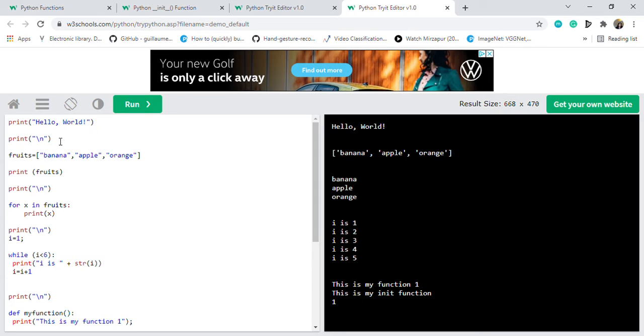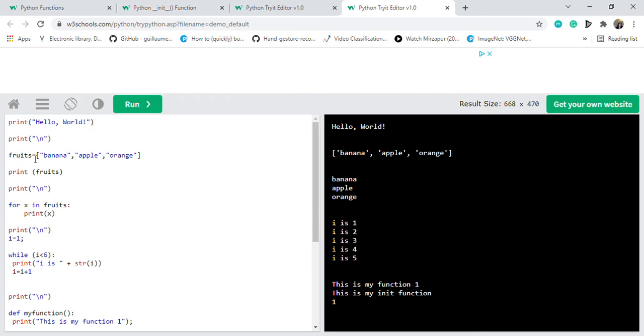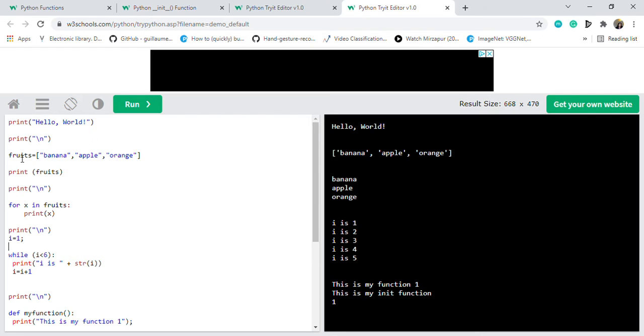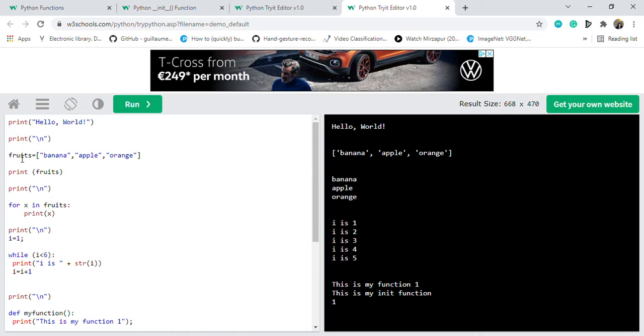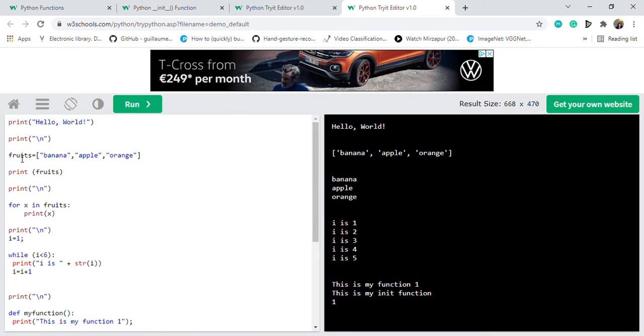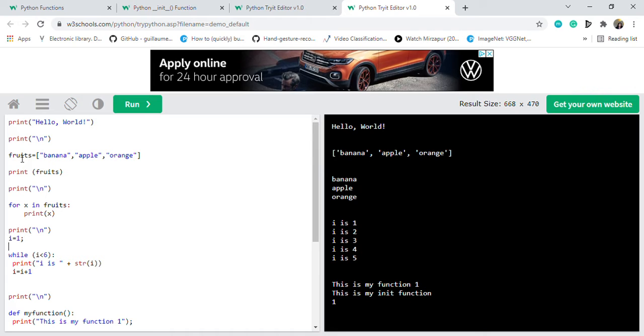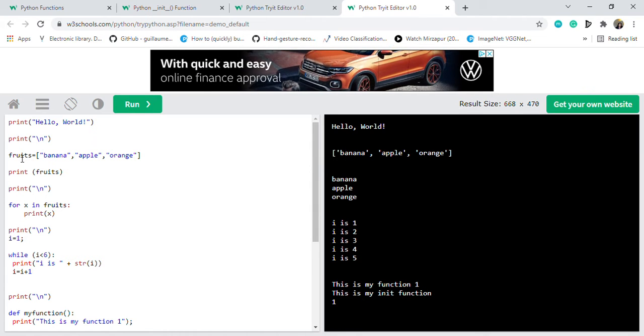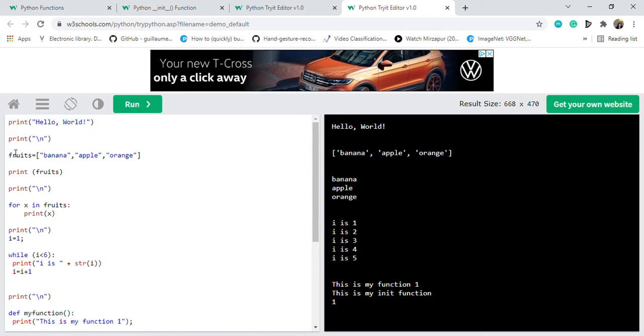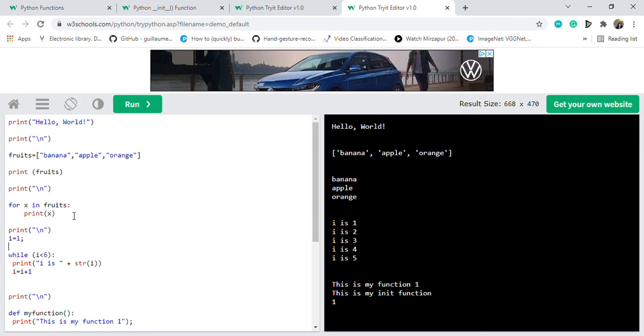Then I'm creating an array, and unlike C++ where you have to give the data type of the array, such as character or string or integer, here we do not give it. It is similar to MATLAB. You don't give the data type. So simply fruits is my array and I am assigning 3 elements into it, right? Now in order to access those elements, I can either say print and then the name of my array, or I can use a for loop to access each element in a new line.